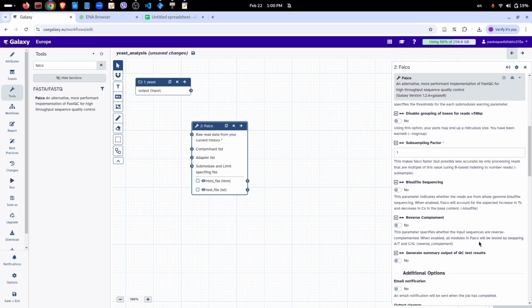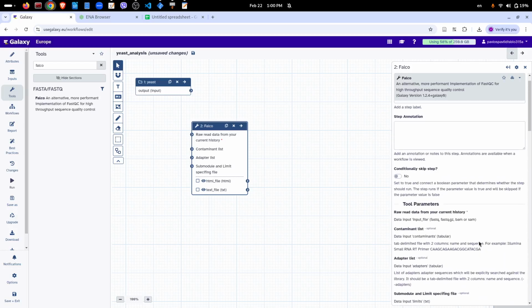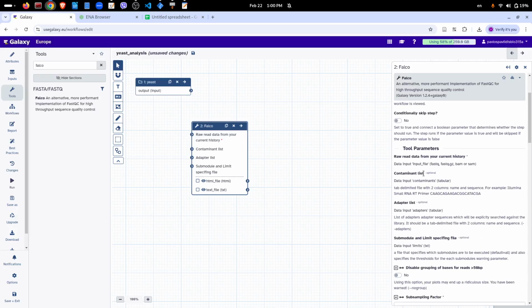It asks several things that we don't actually need to modify. So the only thing that we will do is connect the output of this data set with the input of Falco, that is the raw read data from current history.